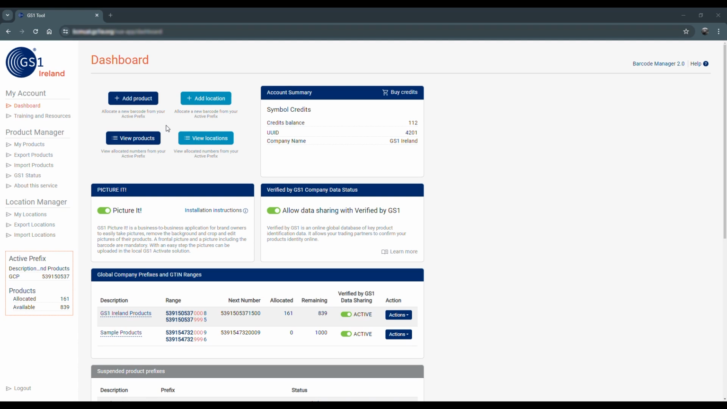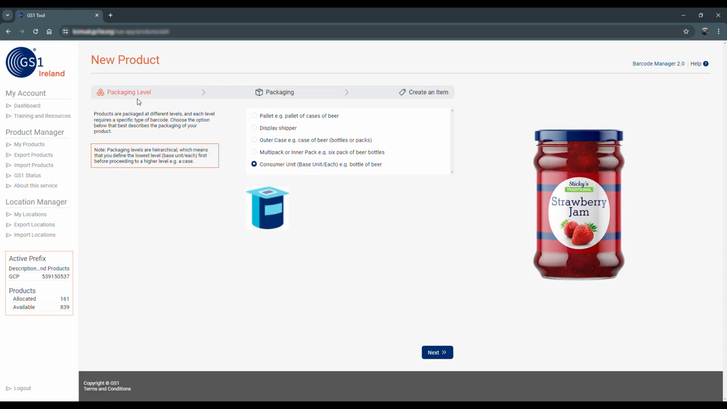To add a new product to Barcode Manager, simply click on the Add Product button on the dashboard. To get started, you will need to choose a packaging level for the product you are adding. Like our jar of jam, most common products are individually sold to consumers at the retail point of sale. These base items are called consumer units and are the lowest packaging level.